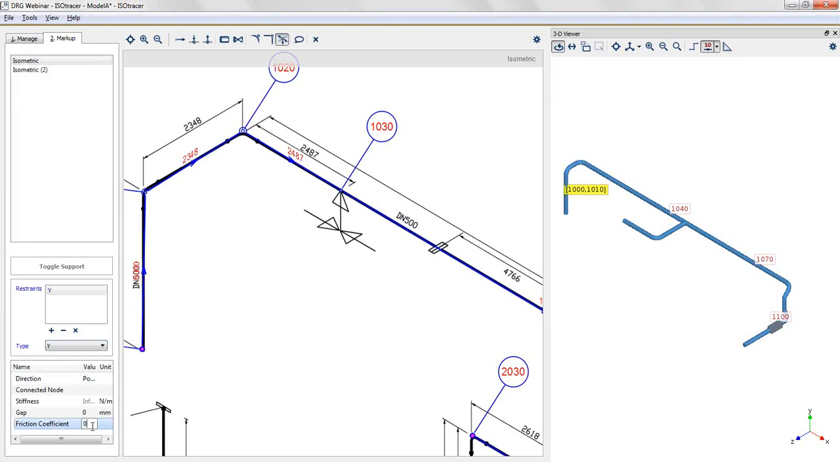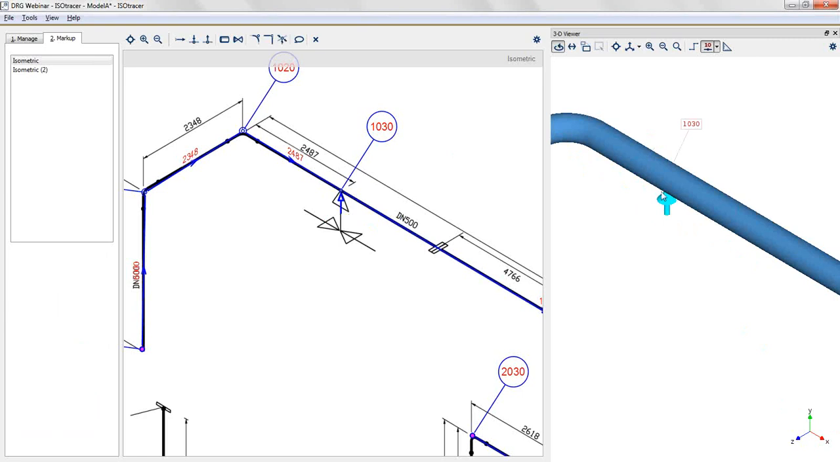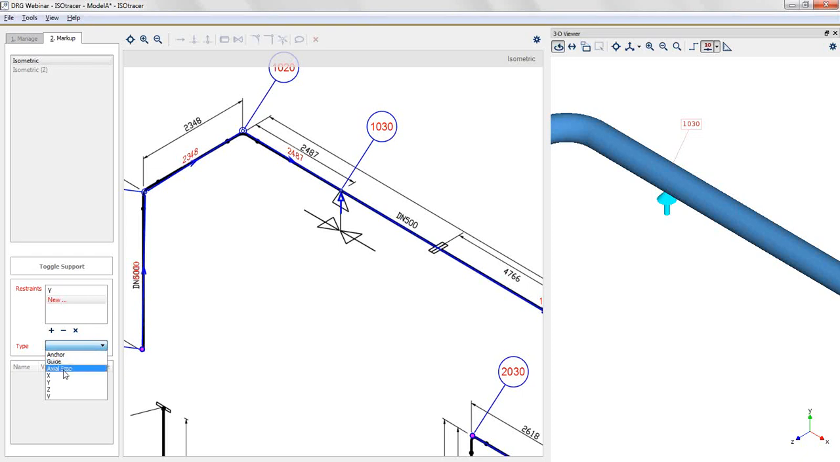And let's use a friction coefficient of 0.3. And we can just click on the relevant node, and the support is included. You can also see it in the 3D modeler. There it is. All right. Of course, we also have to add an axial stop.